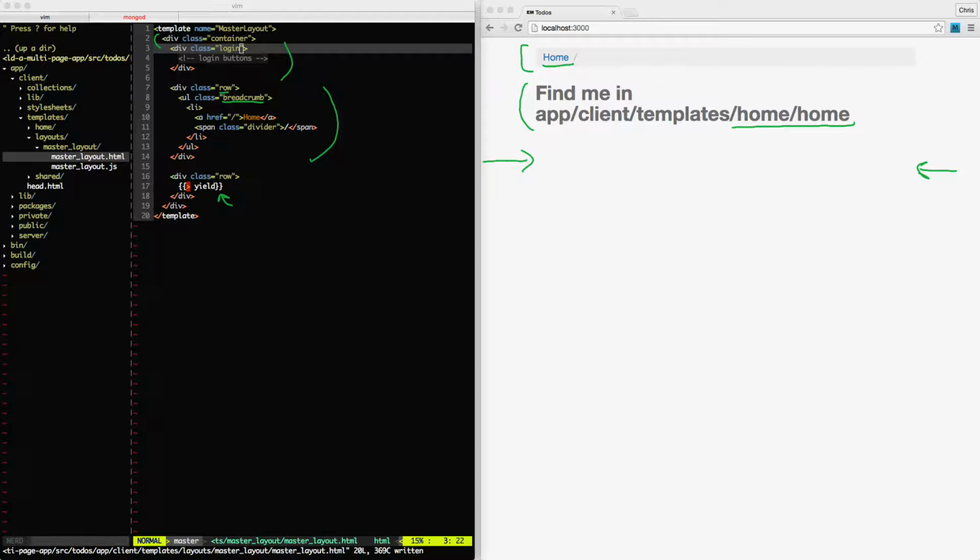So this is all styling that we don't want to have to apply to every single child template. We just want to put it in one place in the layout and have it apply to whichever child templates decide to use this layout. So this is a nice mechanism to reuse HTML.